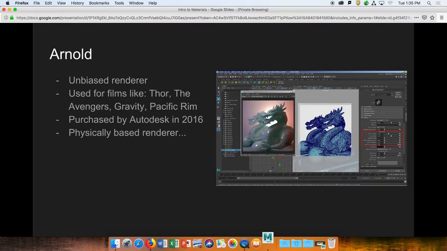So back to Arnold. It's a pretty powerful rendering software. It's used in the film industry. Movies like Thor and Avengers, Pacific Rim have all used Arnold. So you're using something that professionals actually use, which is pretty cool. Autodesk purchased it a couple years ago, so now if you get Maya, it comes with Arnold. That being said, I think if you're using the student version, it puts a watermark on it. So you're not actually getting the full package, but you do get to use it.